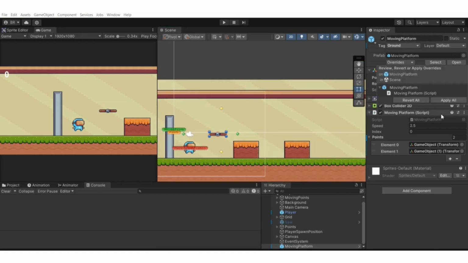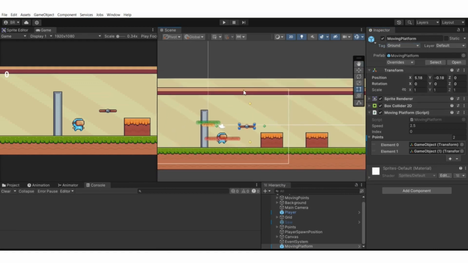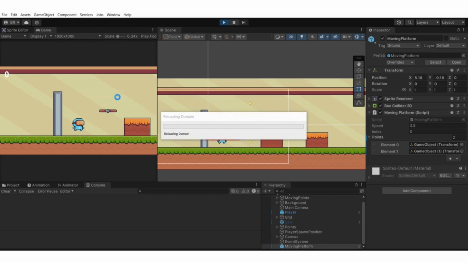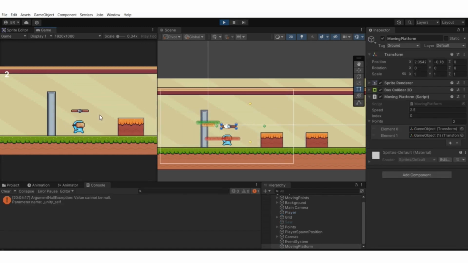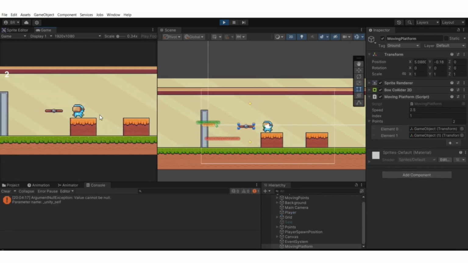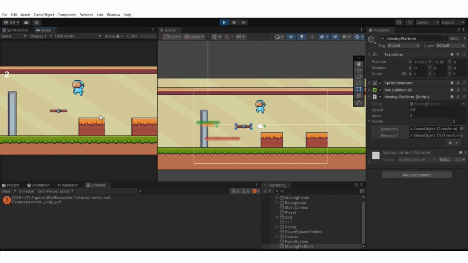So this will work out. If we now hit play, we just set the ground tag, so the jump animation will be false and we will land on that. And we will also be able to jump from that platform, but we are not able to move with it.